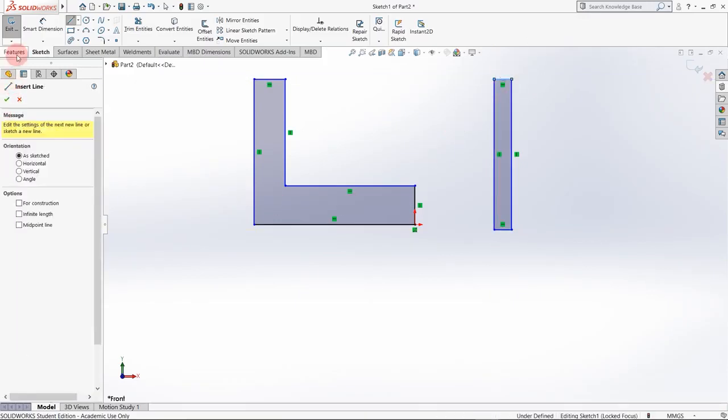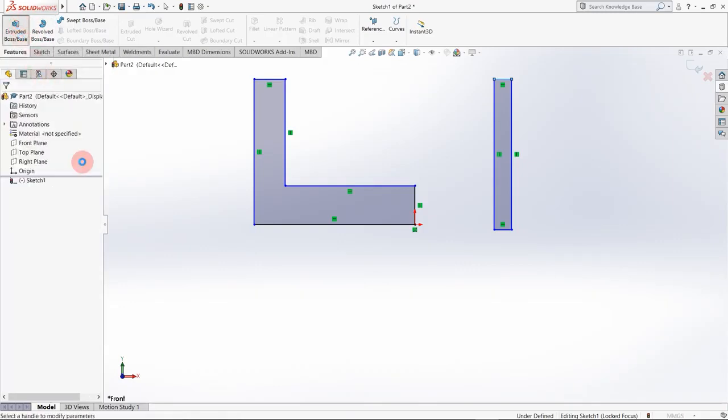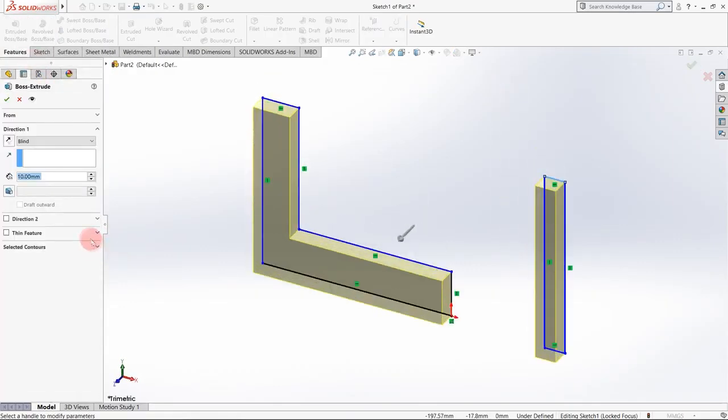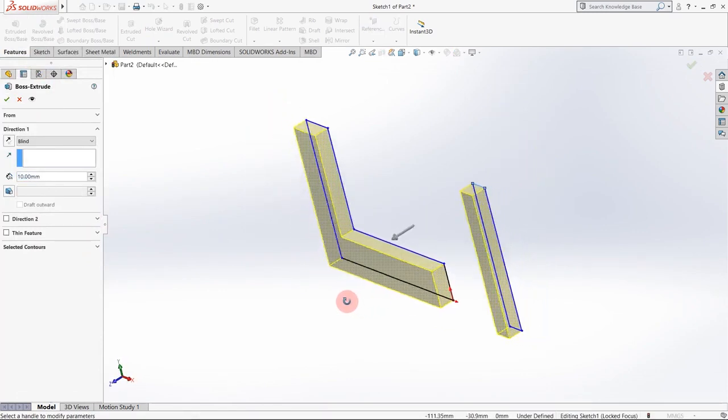Now I am going to the command bar and switching to Features. Here you can see Extruded Boss and Revolved Boss. First of all I am going to explain Extruded Boss, so just click on that. As you can see, it is showing a preview. There are various options in Boss Extrude.